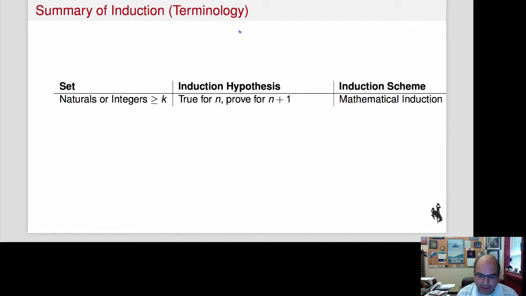And I didn't mention it, but the base case, for the natural numbers, is when n is equal to 0. Or in the case of the integers greater or equal to k, then the base case is when n is equal to k.